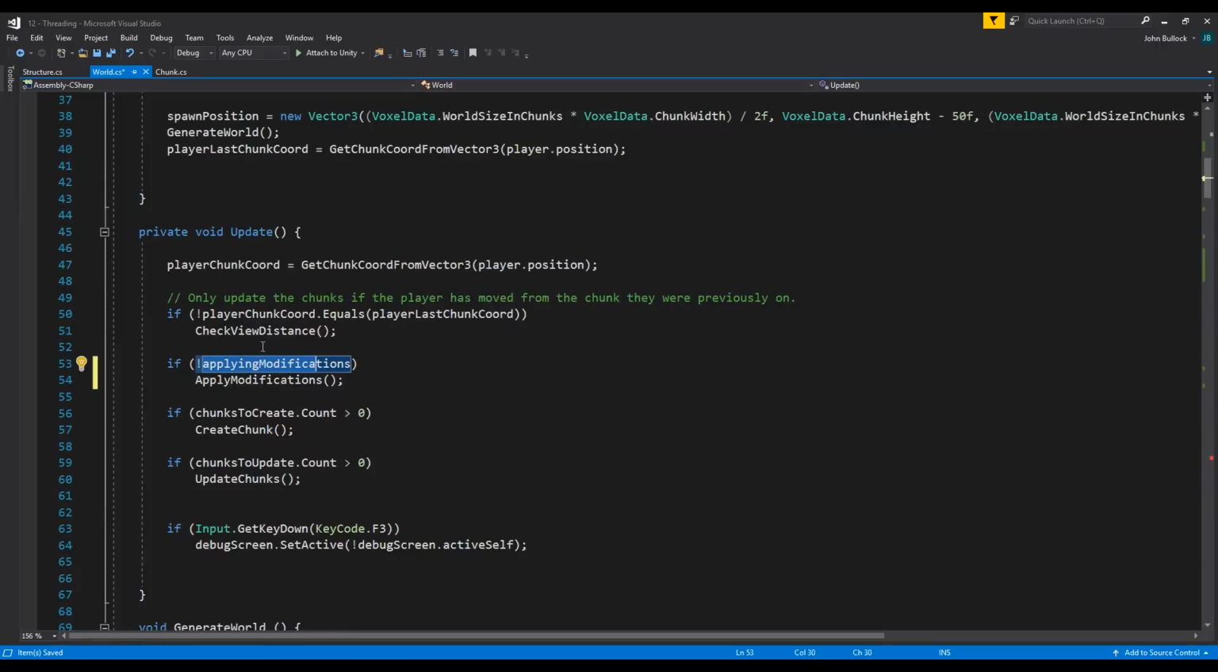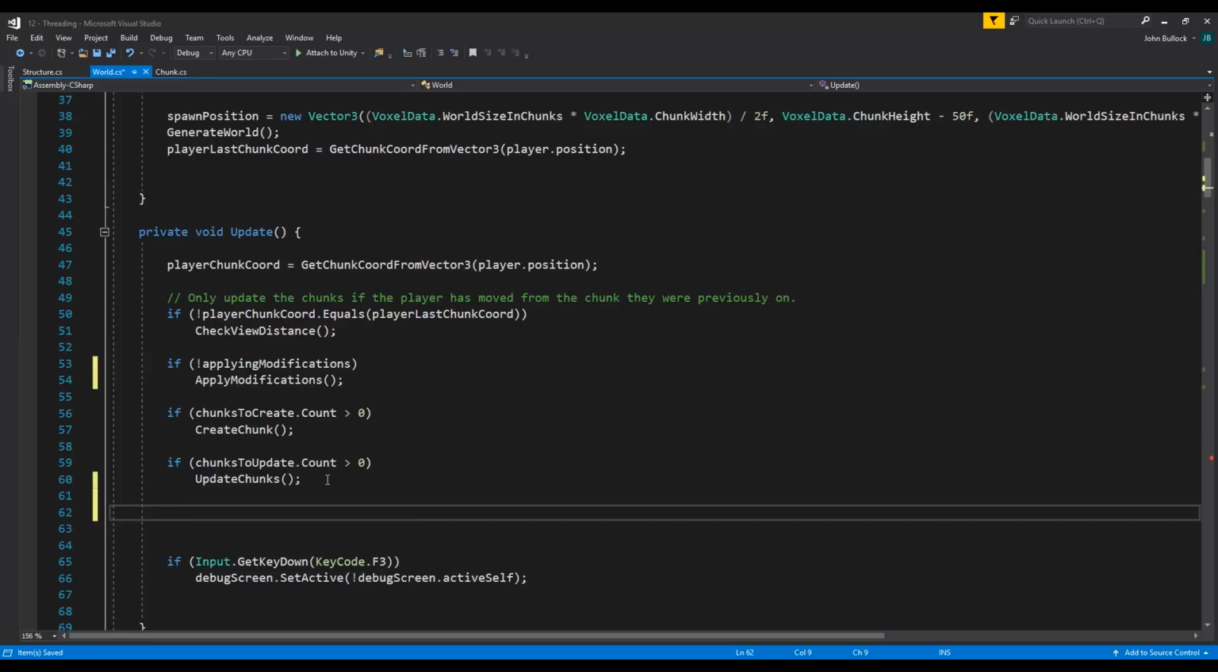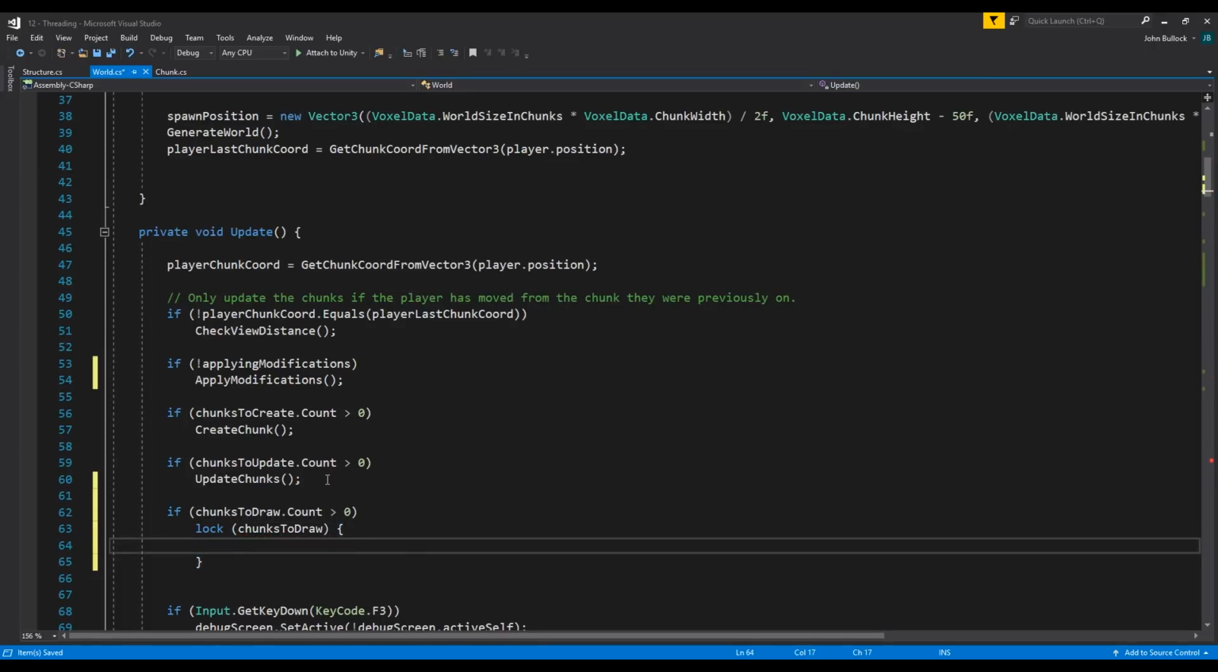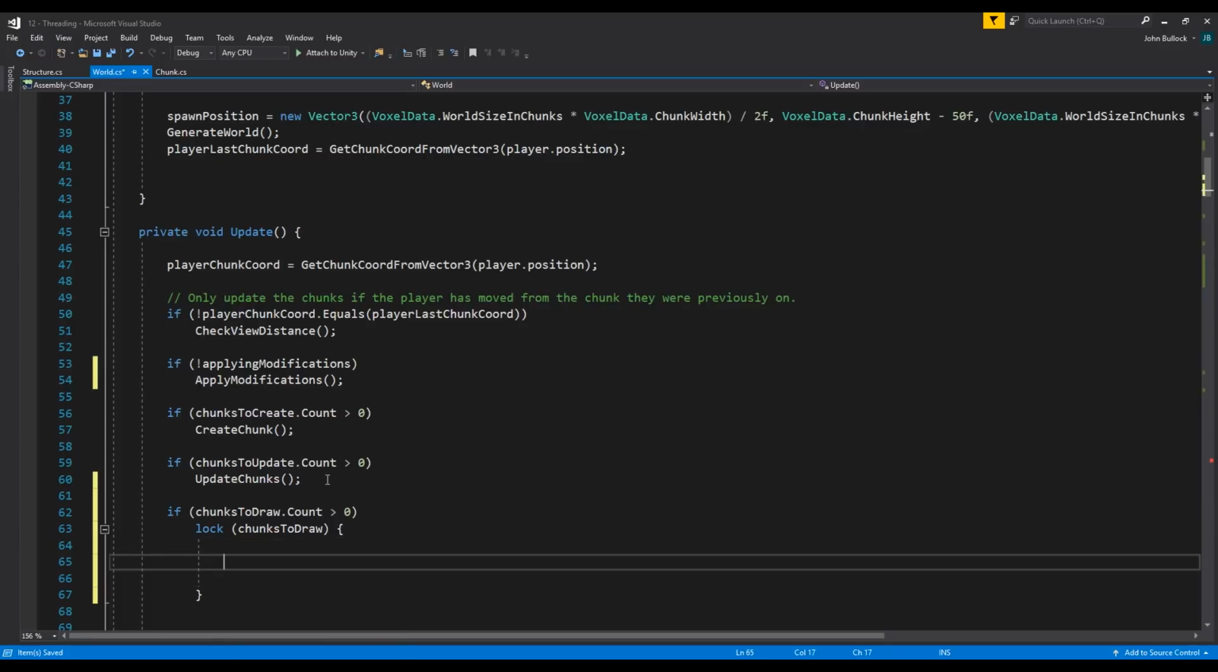And then we need to add our new chunks to draw thing. Now this isn't quite as simple as the others. First off, let's just do a straightforward check. Chunks to draw dot count is greater than 0. So if we have any chunks to draw, we need to lock the queue as mentioned, because we don't want anything else changing the queue while we're looking at it. Chunks to draw. And then in that lock, we need to do a check.